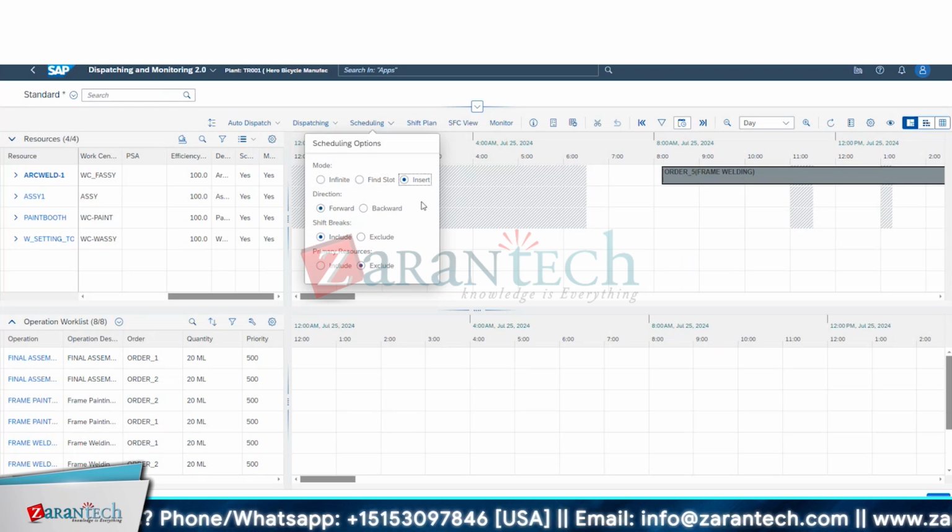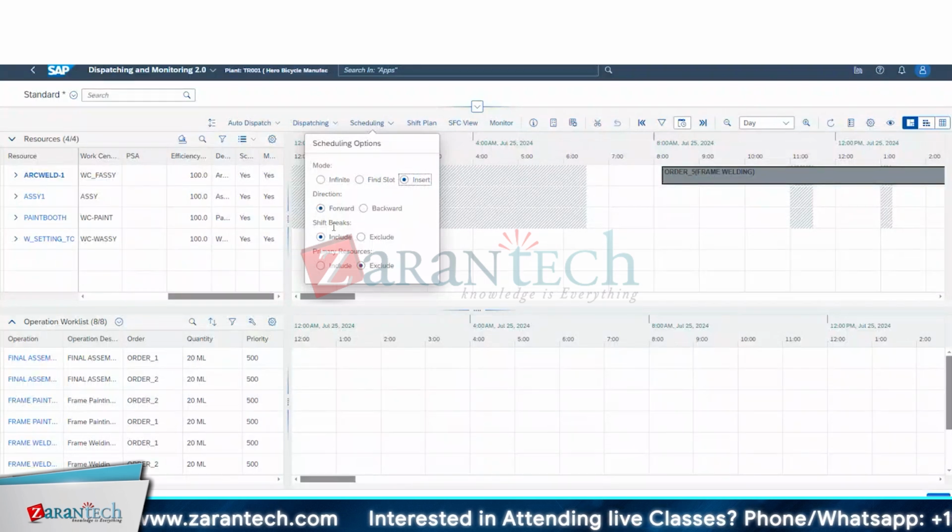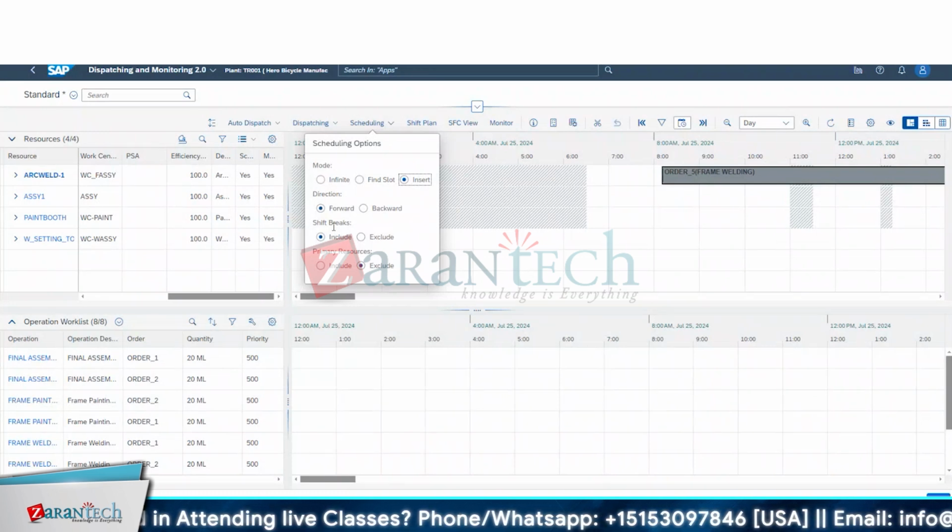Insert is based on two directions. A new operation will be inserted between the operations, and it can be forward or backward. Forward means I'm telling the system that whenever I put a new operation on that resource, whatever the existing operation is, it moves to a future time, and the new operation will end before the existing operation starts.